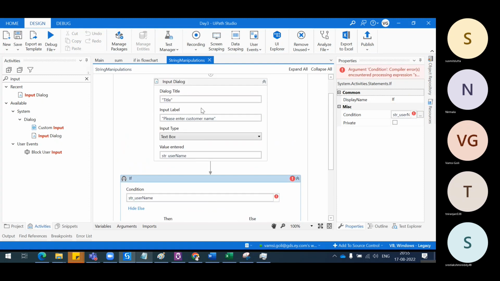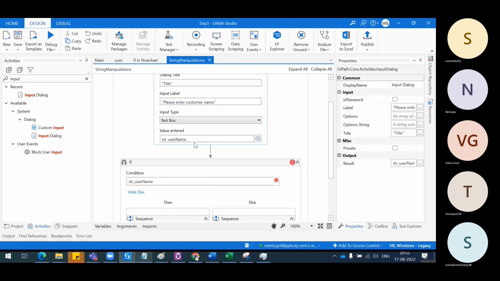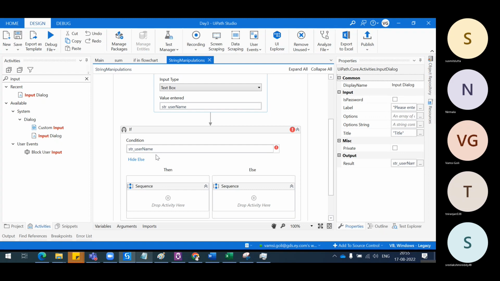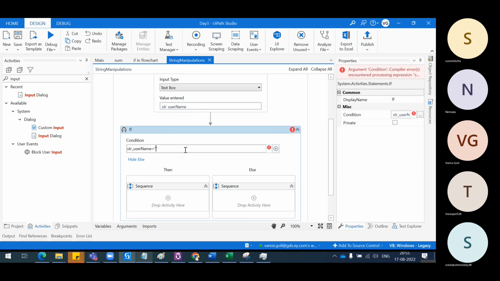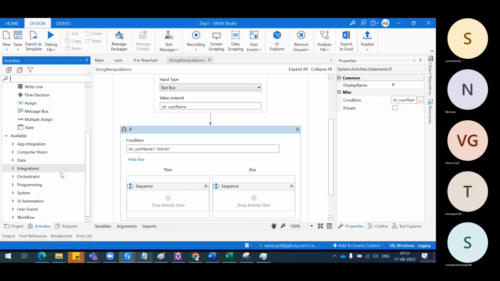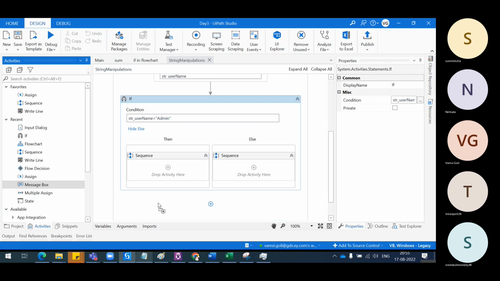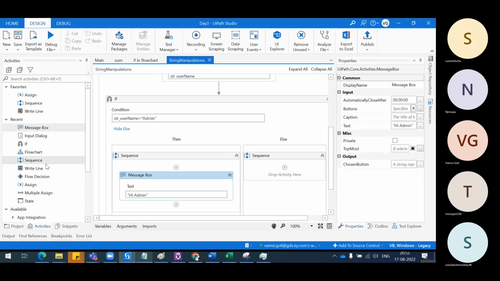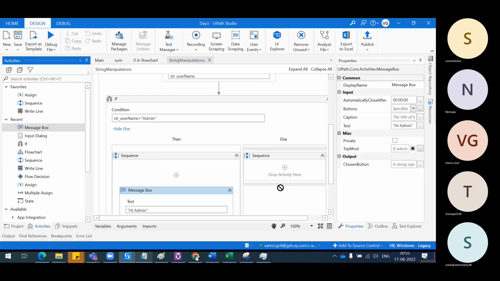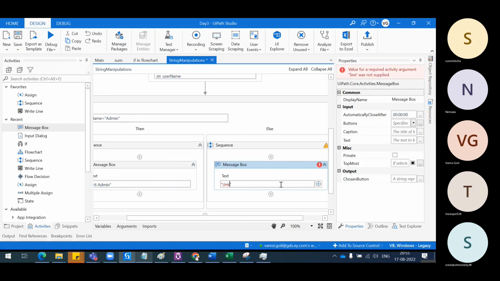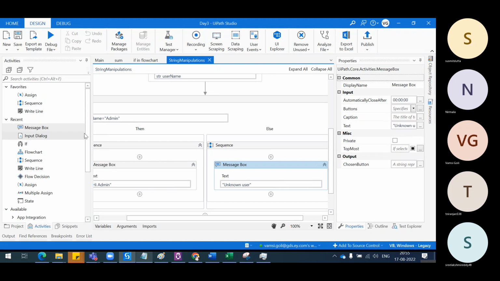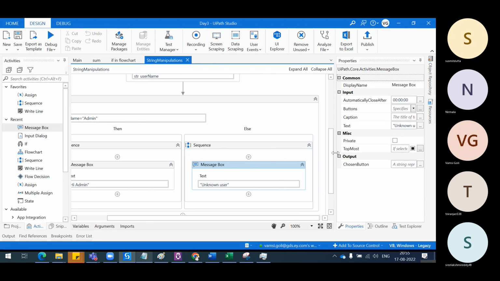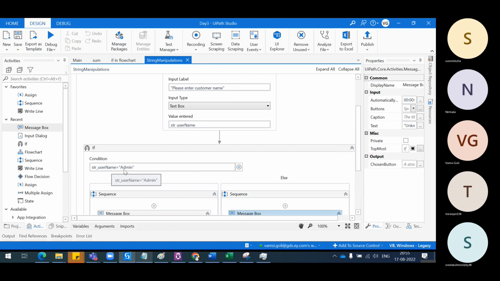See, what is str_username? The user is entering some data, the customer name. Now I want to compare that username to see if it is equal to so-and-so person. Let's say str_username equals admin. If the username is admin, then I need to throw a message to the user saying hi admin. If it's not admin you have entered, then you should give a message showing unknown user. Simple. If it's admin, use the left hand side message box, or else the right hand side message box. But we have put str_username equal to admin.